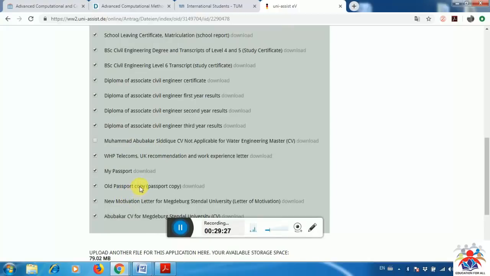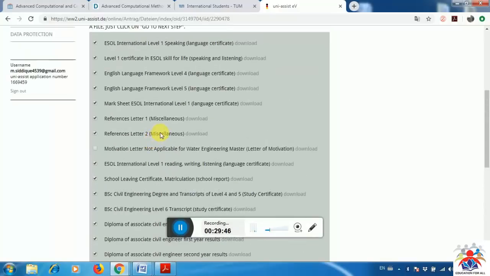So this is how you can play around with your documents, how you can change your documents, or how you can delete them. You cannot delete documents from here. You can just untick it. Once you untick the document, then this document is not included in your application. Okay, so these are the documents which you should have.